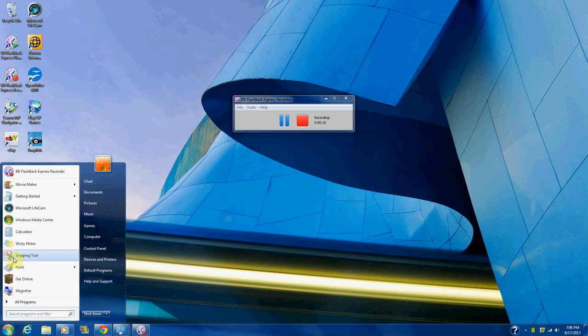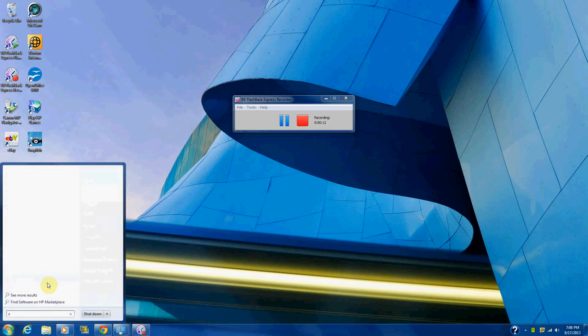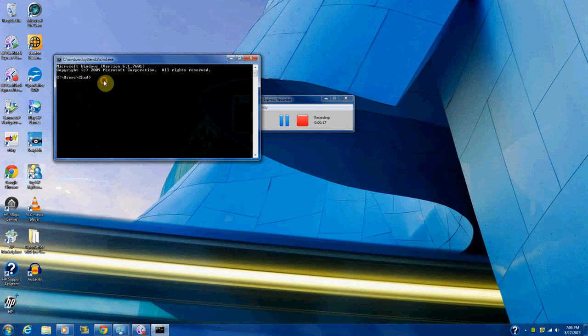Basically all you do is go to start, type in CMD, click there. First thing you want to type in is net view, and it's going to take a second, and you're going to see the names of the computers that you have out there.